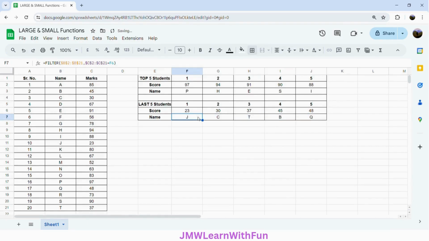We see that J has scored 23, C has scored 30, D has scored 37, B has scored 45, Q has scored 48. With this, we have successfully learned how to use the large and small functions in Google Sheets to get the top or last nth values in a dataset.